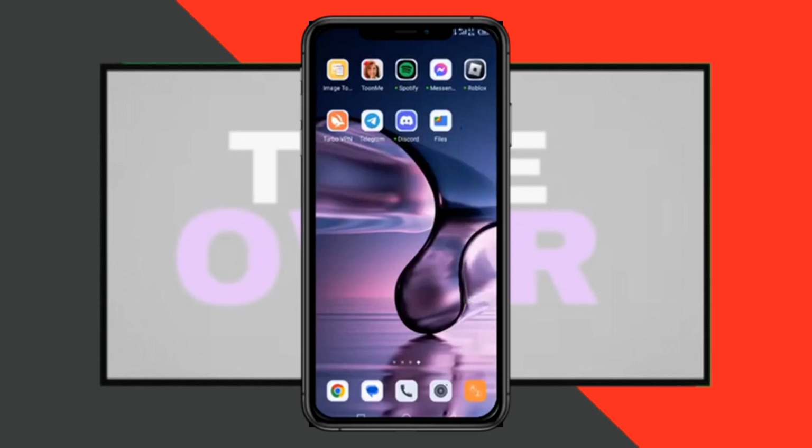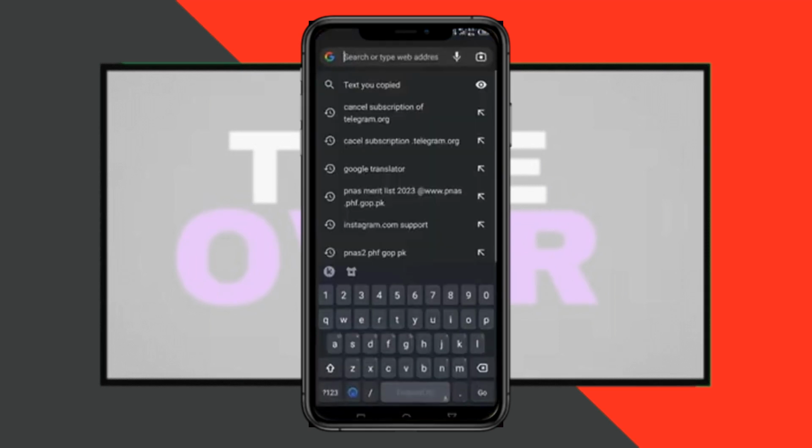This is how to cancel Telegram Premium, so let's get into it. The first thing that you need to do is to simply open up your browser, like I am using here, Chrome browser, and then search here for Telegram Premium FAQ. You have to just open up the first link here, so right here at the centerpiece.